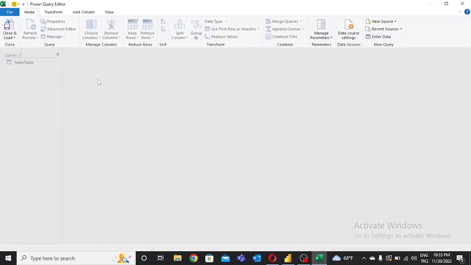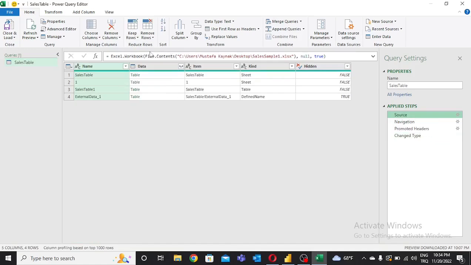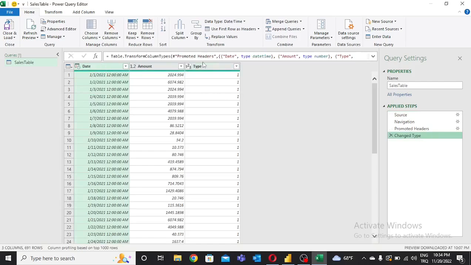Now, as you see, there is a sales table. I previously created this table. You can see the source data being ingested from the data source, which is a path with a data extension. Another step is Changed Type. As you see, there is arrangement and data transformation. I changed some data types, such as date type and amount type. That's complete. Now I can close and load.